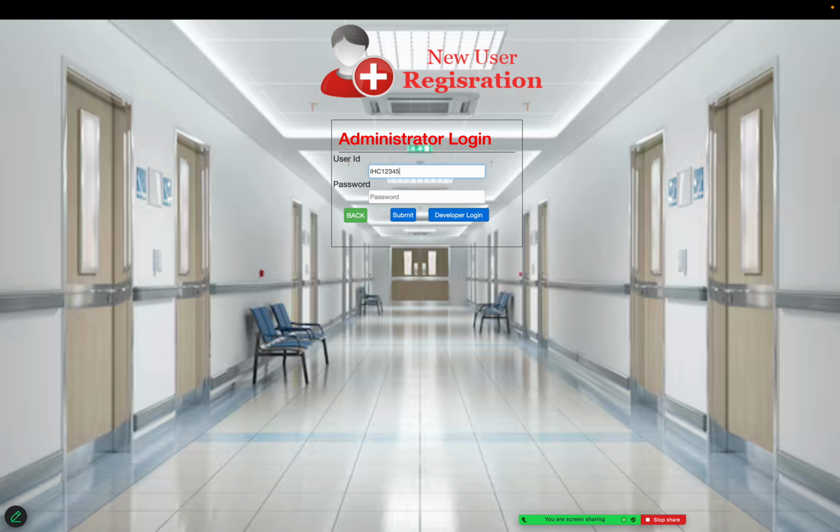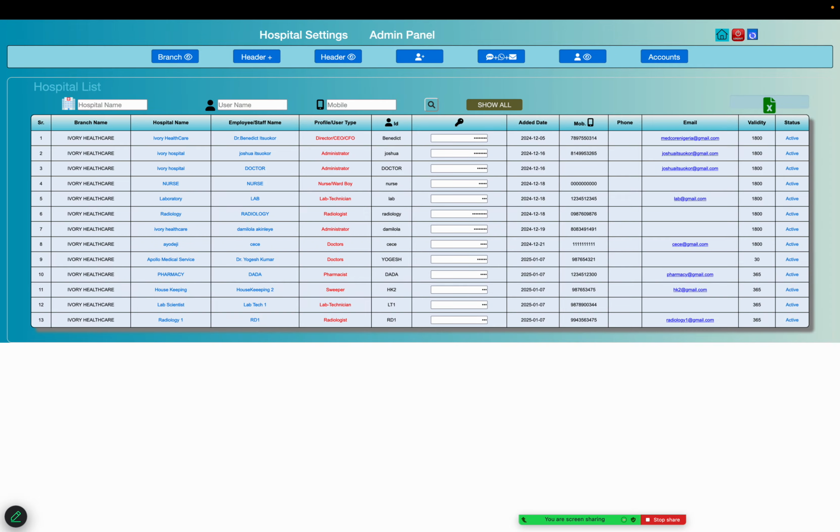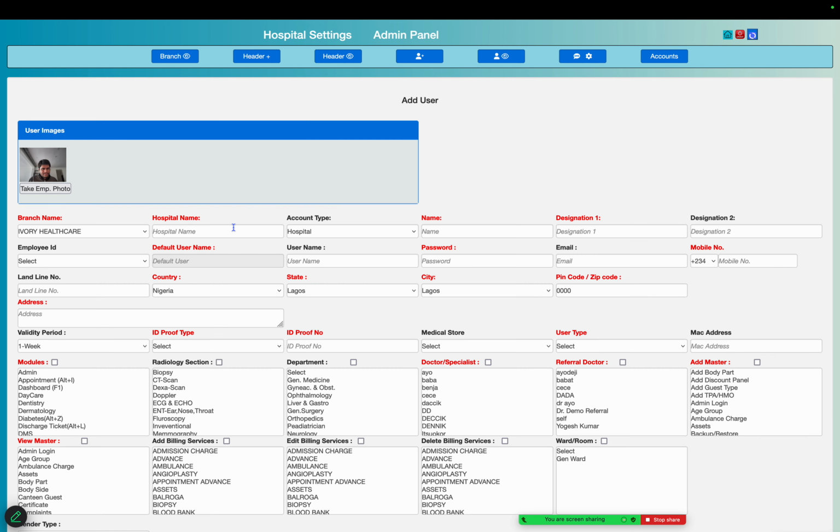IHC12345 and IHC12345. We go to the screen, and we also create a nurse user. Go to the plus icon, and you will see nurse 1, nurse user, and I put ns1 as the username, password also ns1, and the email nurse1@gmail.com.